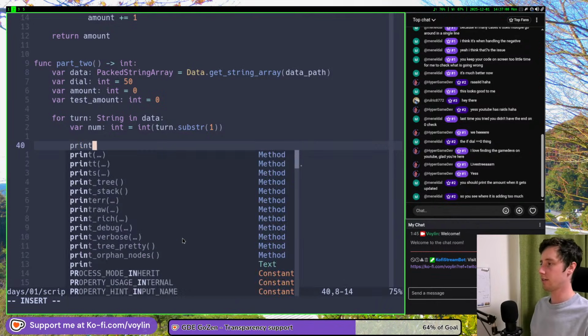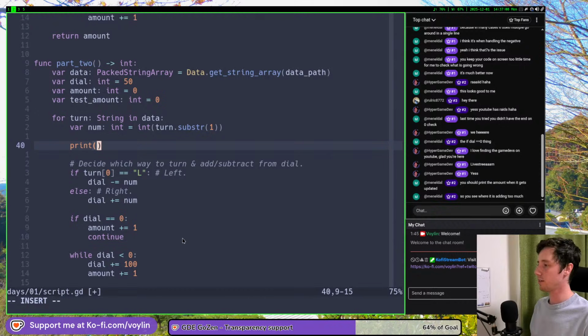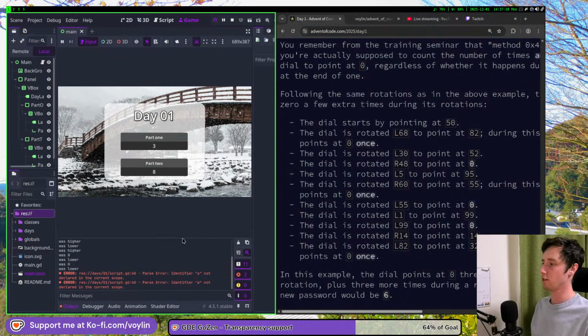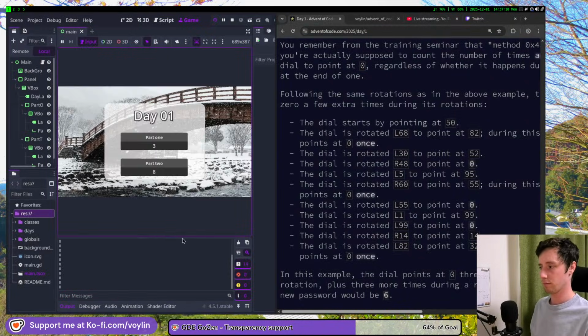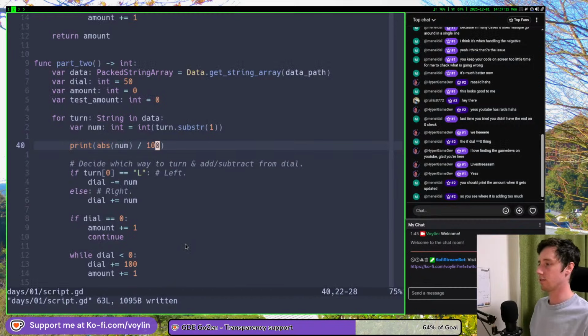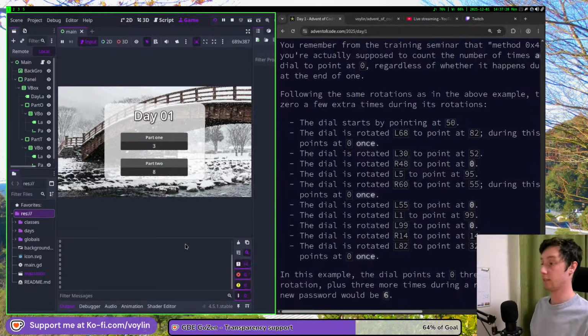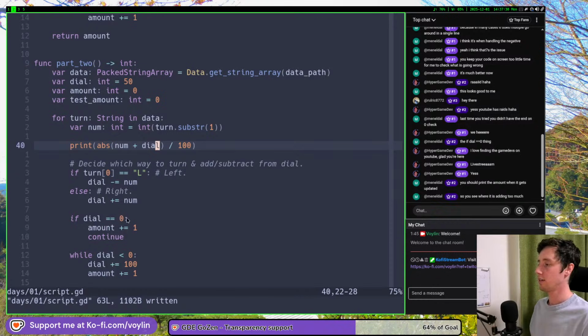Wait, let's first take the absolute from the number and let's divide that by 100. No, that's just 0. So this should be 6. 1, 2, 3, 4, 5, 6. So this actually also works.